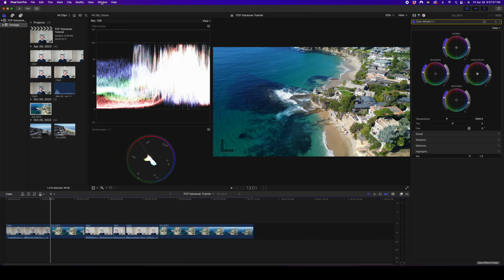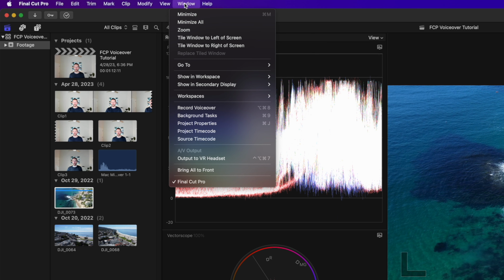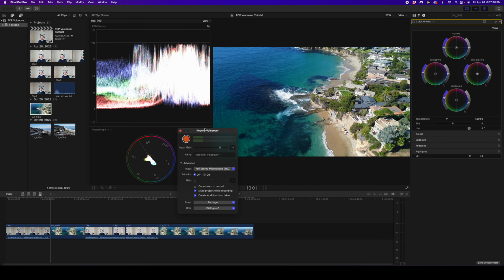So what I'm gonna do is very simple, go up to the top and click on Window, and then in the drop-down menu, just select Record Voiceover. When I do this, this pop-up window appears and I'm actually able to select all the details in order to make sure that this is recorded properly.